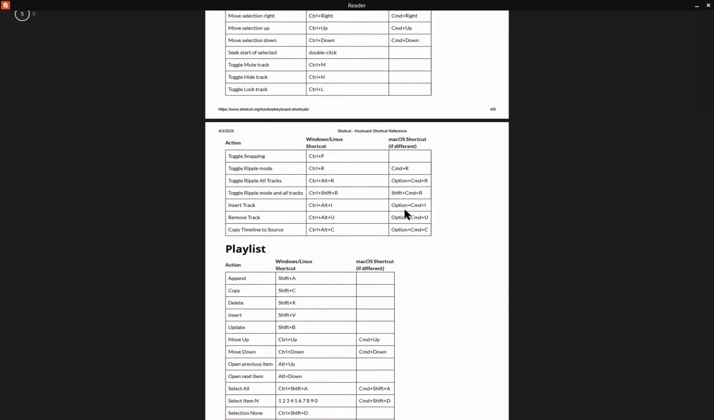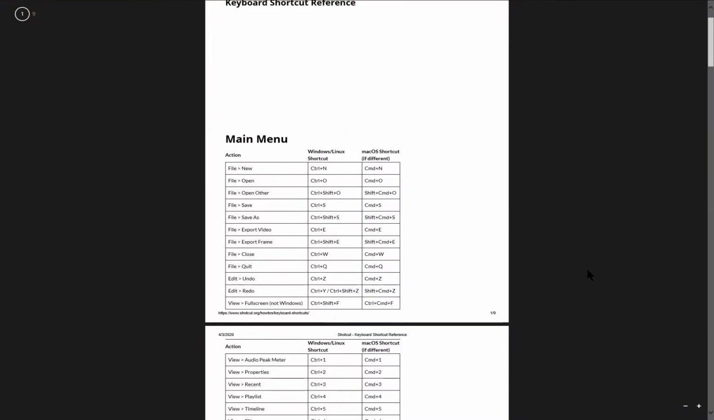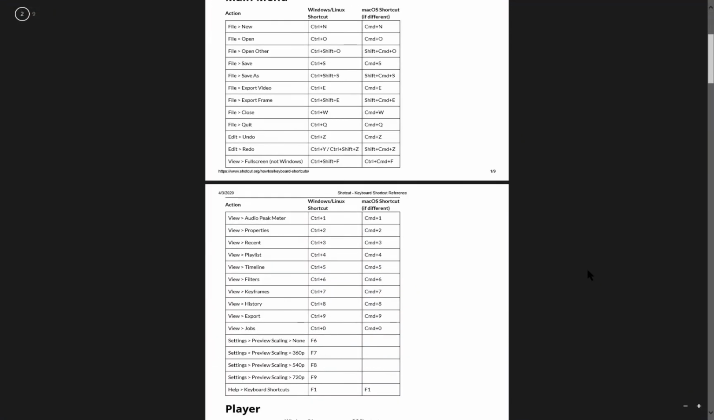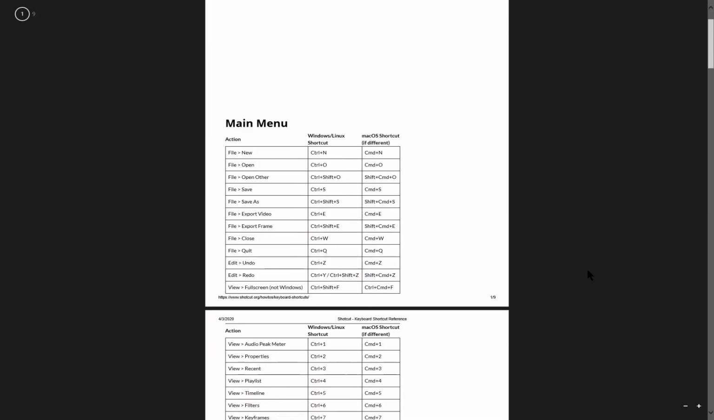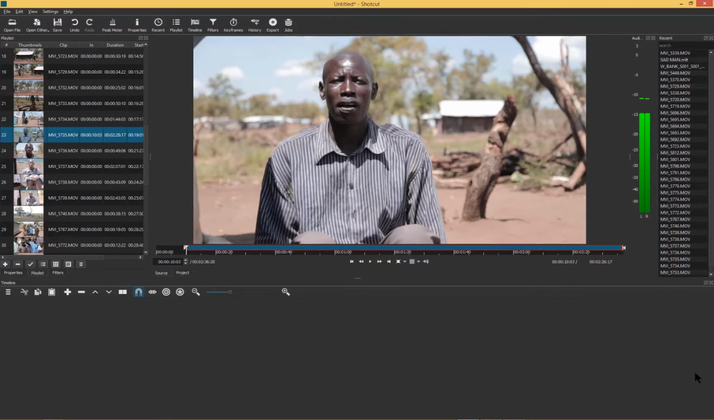I've already downloaded the shortcuts. If you see in the corner here, you can see whatever keyboard shortcut I've pressed. So if you'll be wondering what I've pressed, it will be somewhere here recorded.